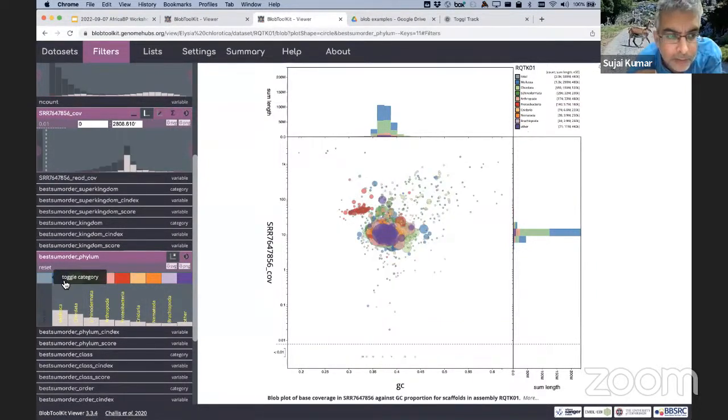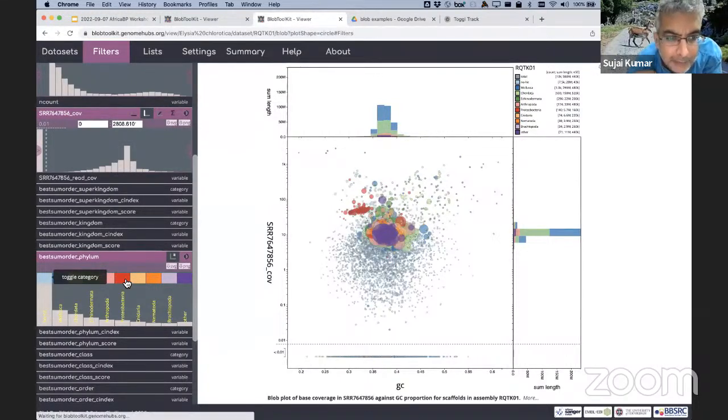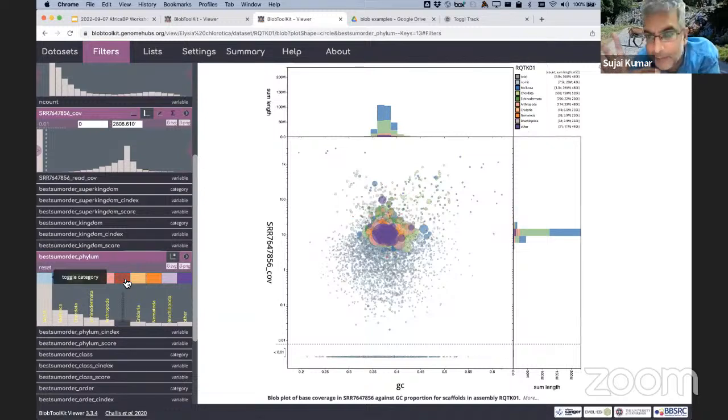So toggle all the categories off. It actually takes more time to do that. I'm just going to enable that. Disable proteobacteria. So it's made the red blob disappear. And this button does an inversion. So it unselects all the ones that are selected and it selects the one that's unselected.